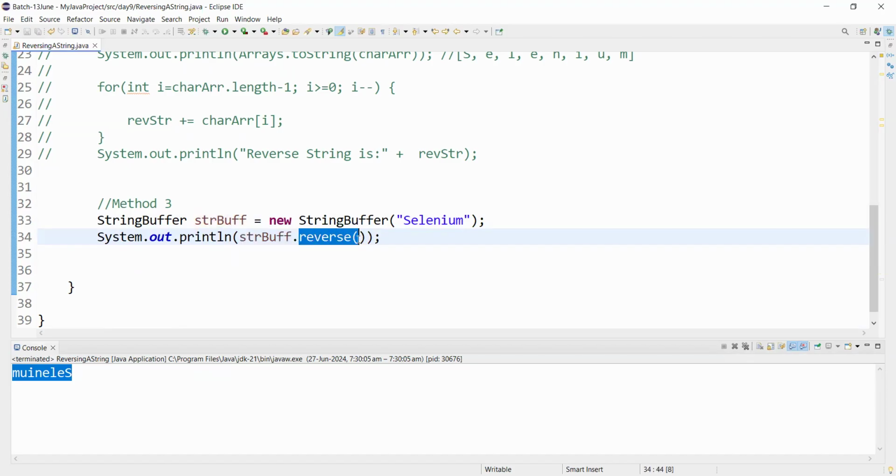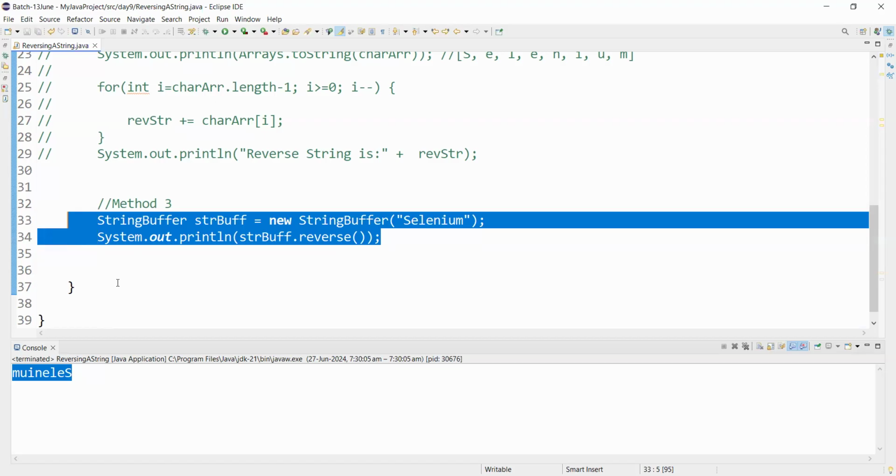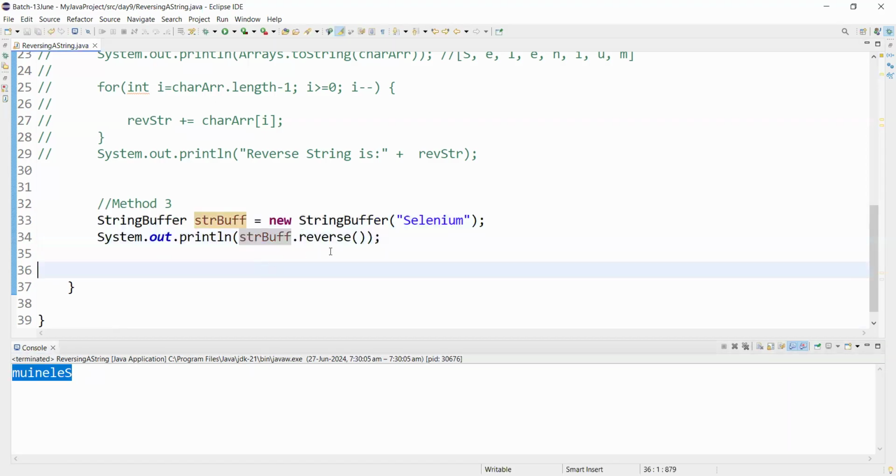We just use the built-in method, which is already defined in a class called StringBuffer. Reverse is a method present in the StringBuffer class, and the definition of how to reverse the characters in a string has been defined there. They already have defined how to reverse a string's characters, so we just need to know how to use this method. That's it. The string gets reversed. This is a straightforward method, right?